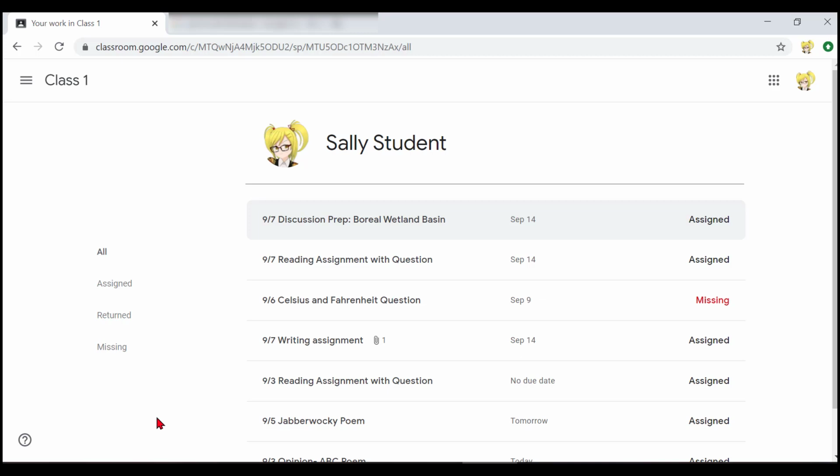I'm going to press a B now. Expand 9-7 reading assignment with question button collapsed. And I heard the title for the next item on the list. Let's do one more B. Expand 9-6 Celsius and Fahrenheit question button collapsed.